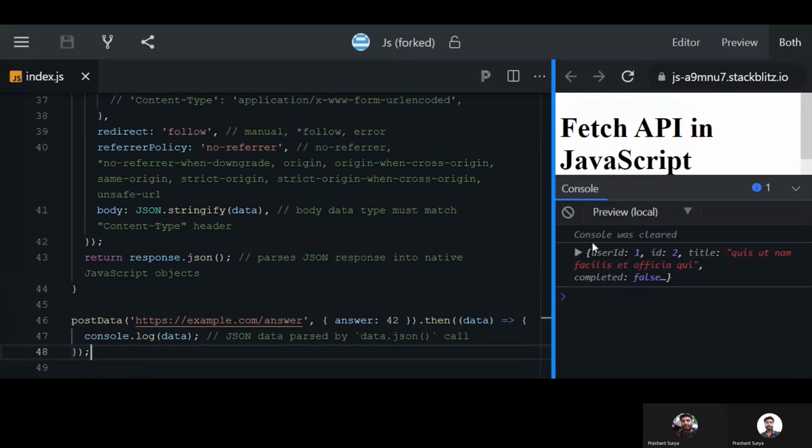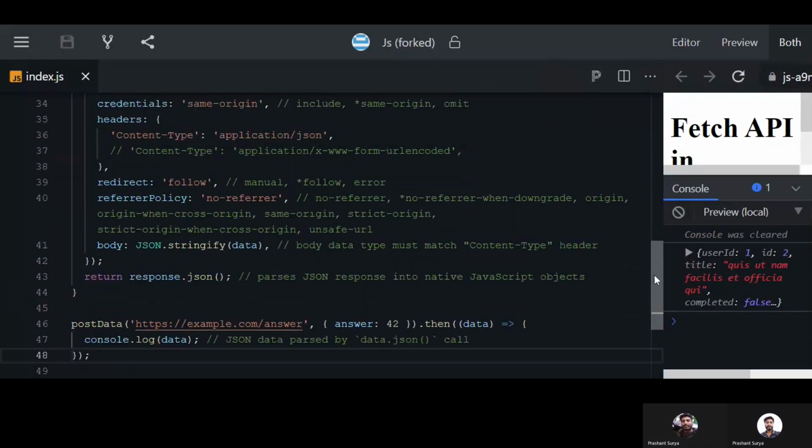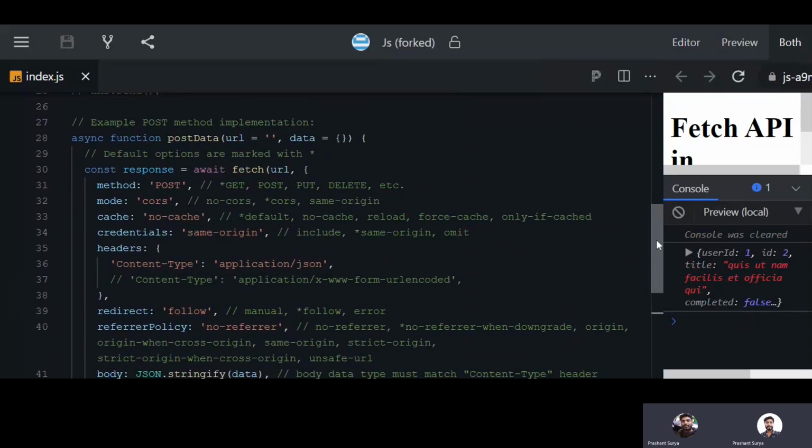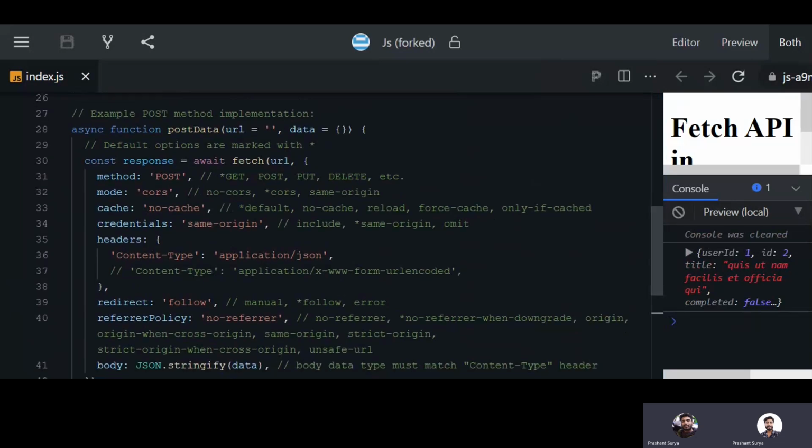See, what are the parameters you can pass inside your fetch as optional. When you use post, put, delete, then you have to pass this. If you don't pass this, by default the method will be GET.